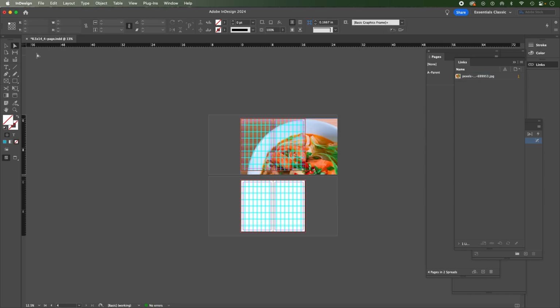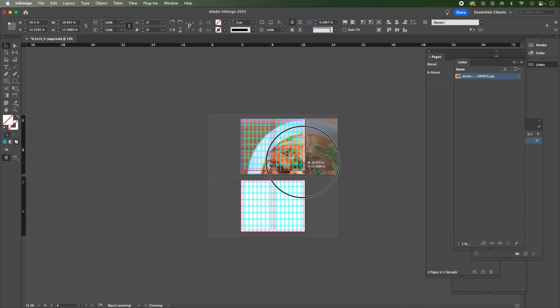I'll click off, go to my direct select cursor here, and I'm going to click the image, subsequently clicking the frame, and I'm going to scale this down. Now, if I just hold Shift, always hold Shift in InDesign when you're scaling, and I scale it down. I want to get it into the page space. What I've done there is scaled only the frame. You can see the image is still the same as it was.